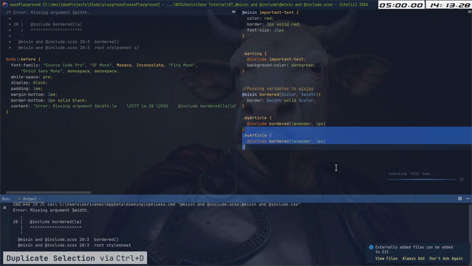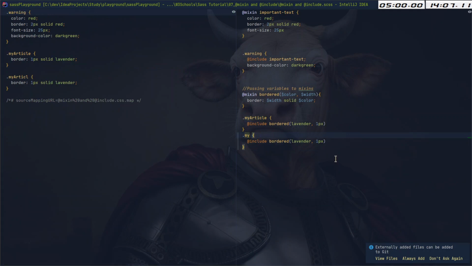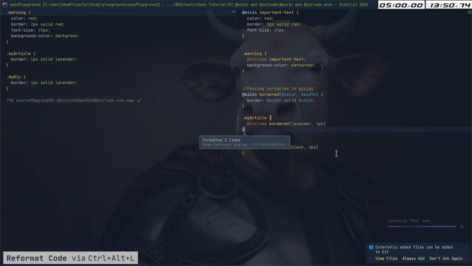Okay, and the second thing will be my div. It will be 4 pixels, and this will be black. Okay, so convert it, and this is the thing that we do. Okay, cool.